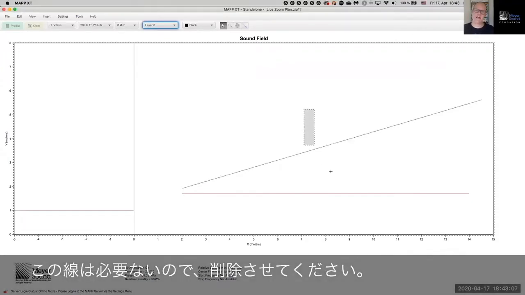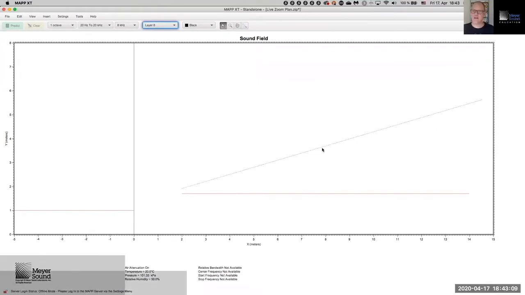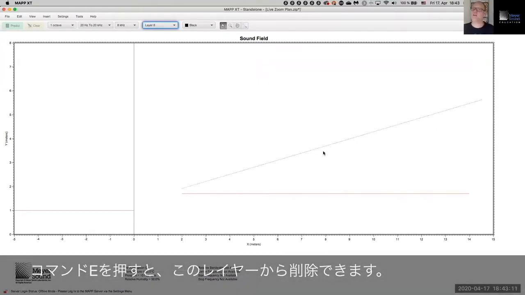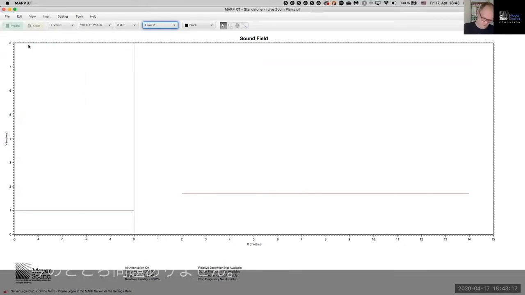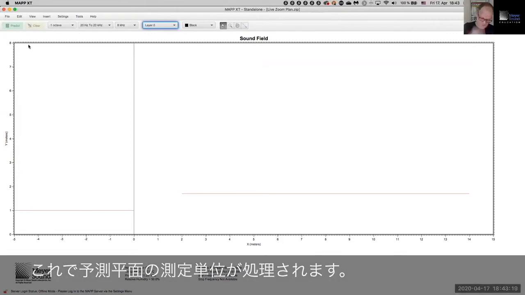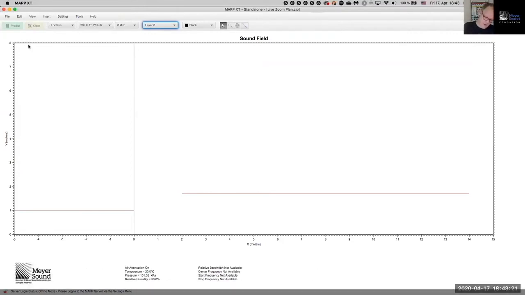I don't need this line, so please allow me to delete it for now. I've memorized that if I press Command E, I can delete that layer. Okay, so far so good. That takes care of my prediction plane measurement units. Okay, we've talked about that.